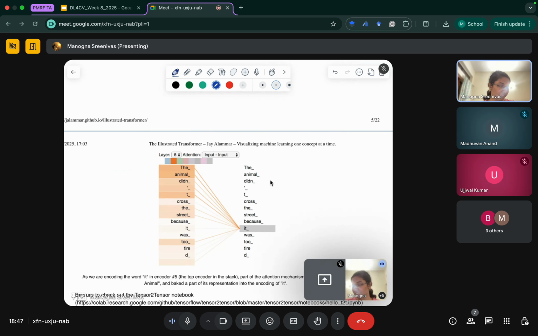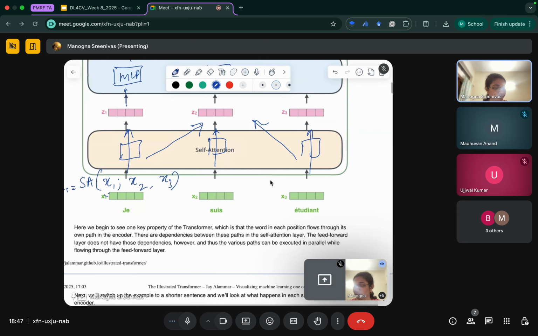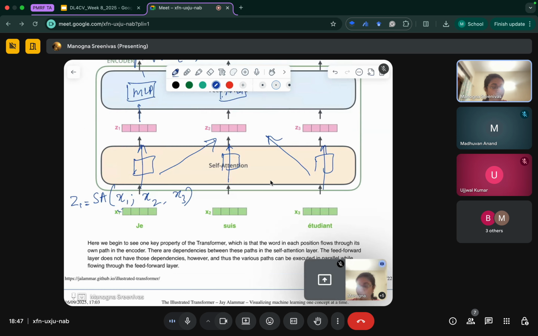So if this is my input, a sequence of words, when I compute the self attention, to compute my next feature vector, let's look at the word "it". When I'm computing the feature for "it", I'm getting a combination of all the features of all the words. That's what is happening here. For each word, it is a function of all the others as well.